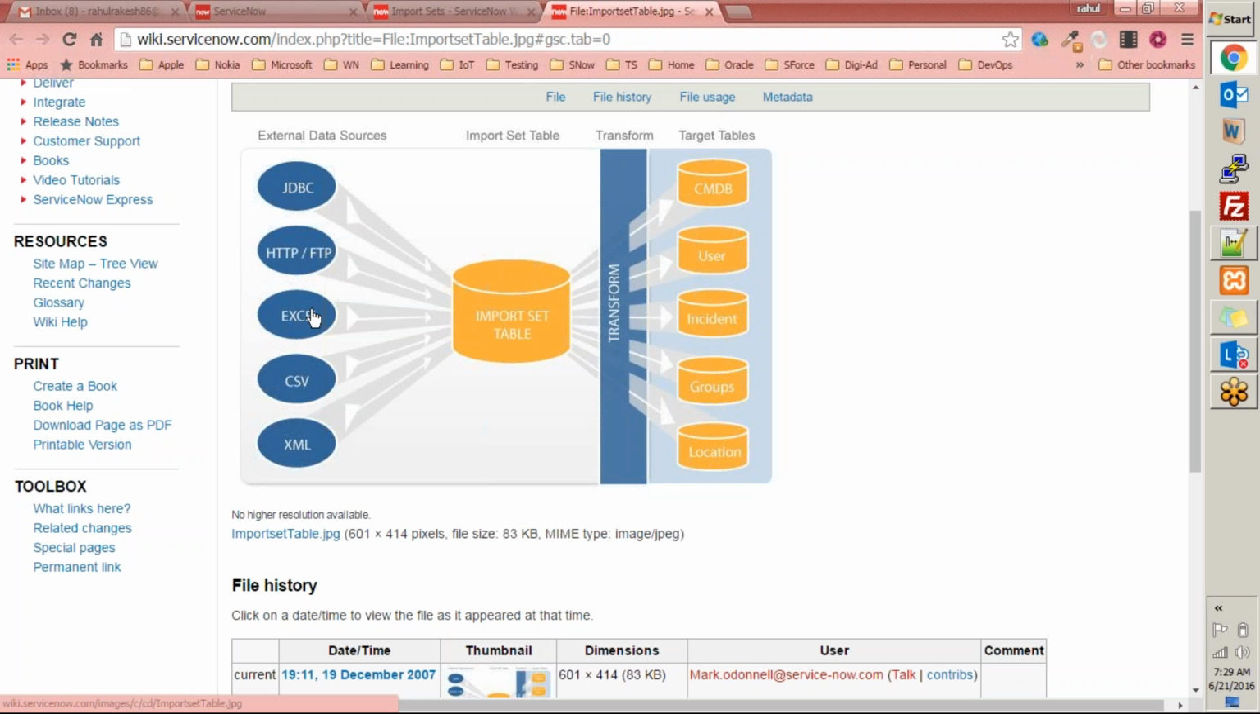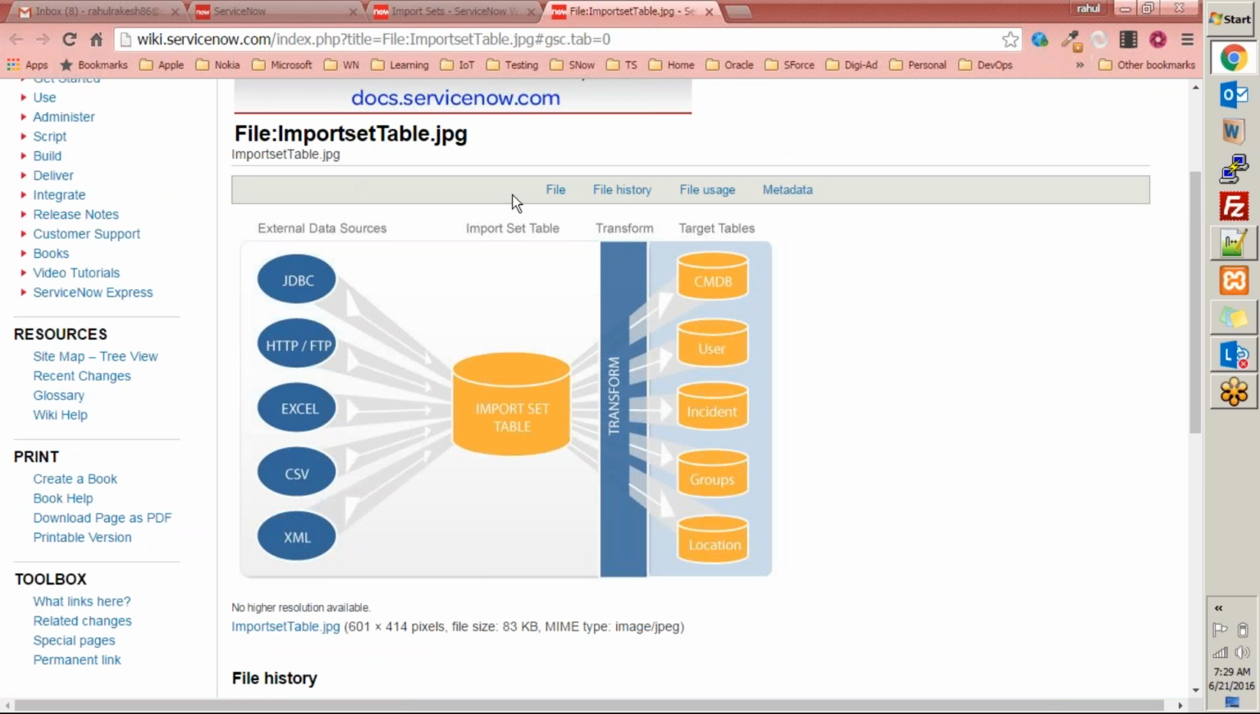Sure. You can use Excel files to import data from an Excel file into ServiceNow. You can also use CSV. You can also use XML, right? There are other ways of importing data into ServiceNow, but we'll be focusing on import sets right now. We are not talking about other ways of doing data import. So let's focus on the import sets only.